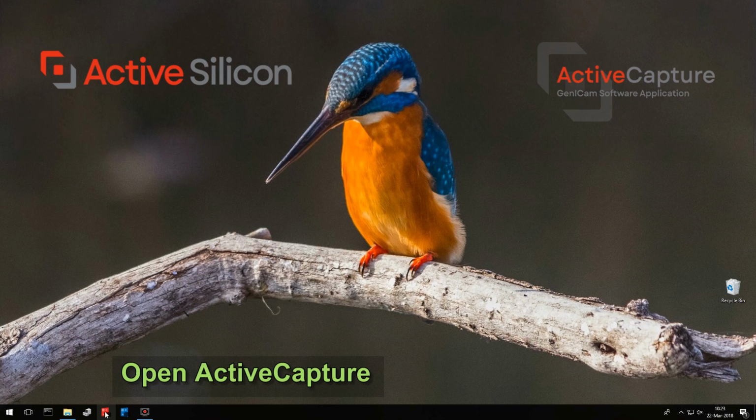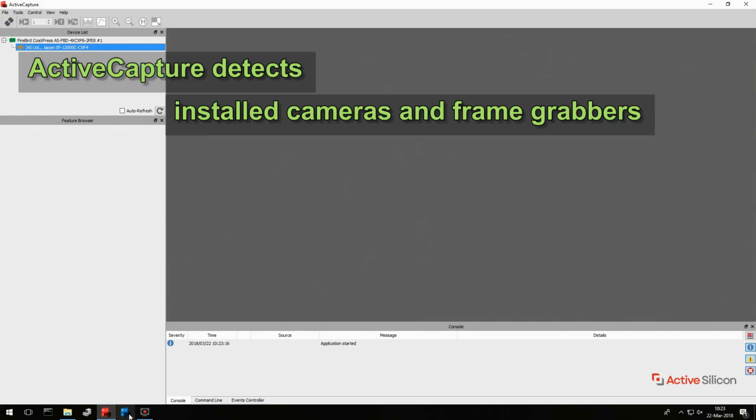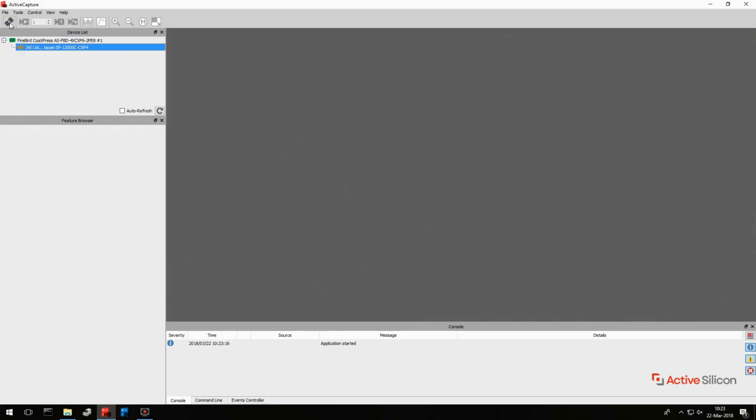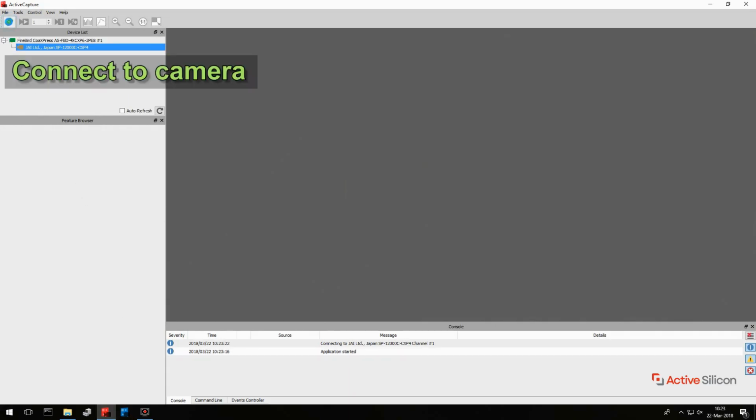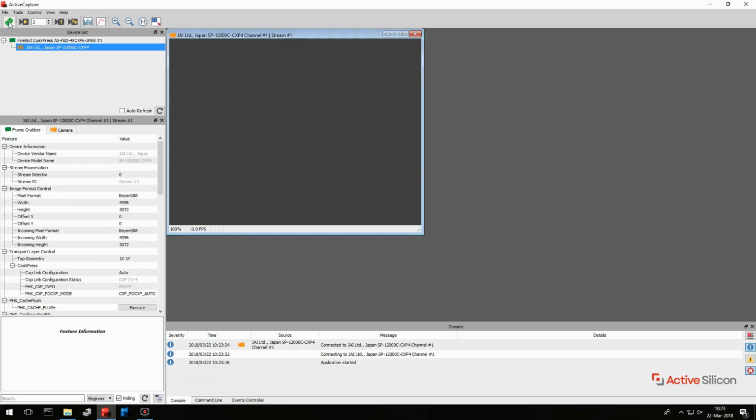To start the program, click the icon and ActiveCapture instantly detects installed cameras and frame grabbers. Click to connect to the camera and start the live acquisition.